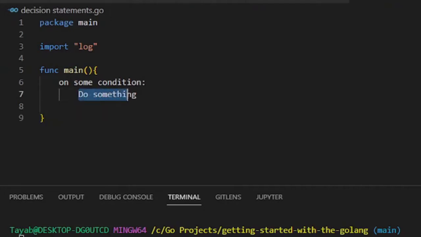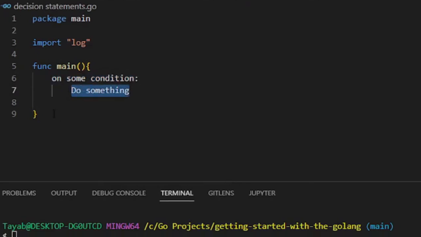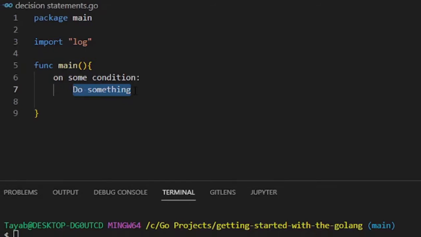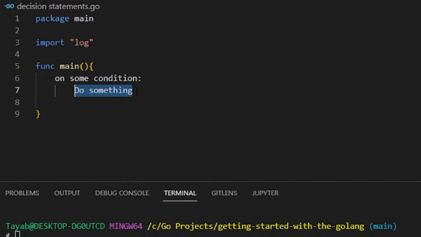Let's say you want to do something in your programming logic on some condition, right? How can we do that? Let's check this in this video. Now, in order to make it easily understandable, I'll be taking an example of a pet. So let's try to print the name of the pet only if the pet is a cat. If the pet is other than a cat, we will not be displaying its name. So let's see how we can do that.